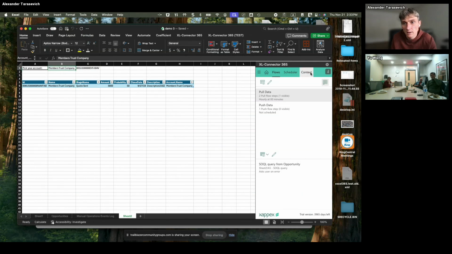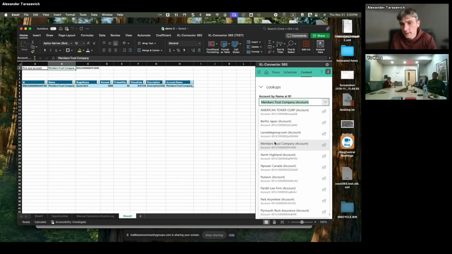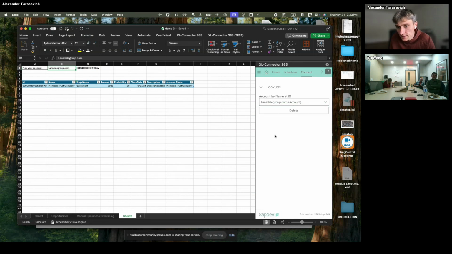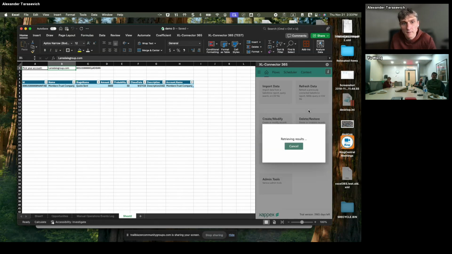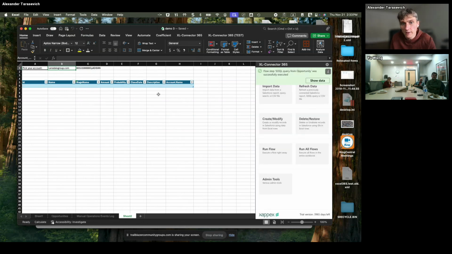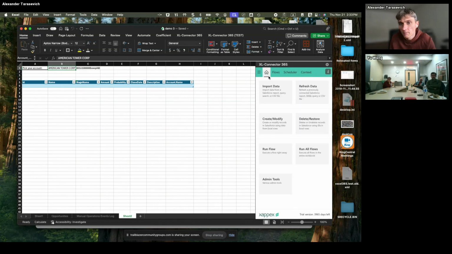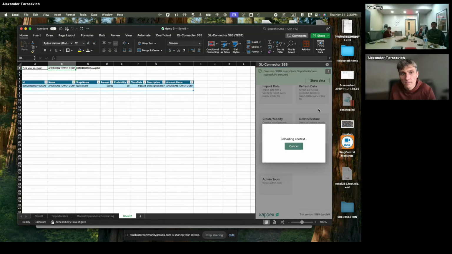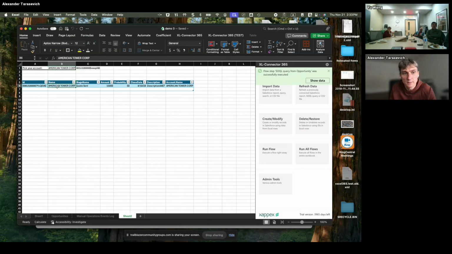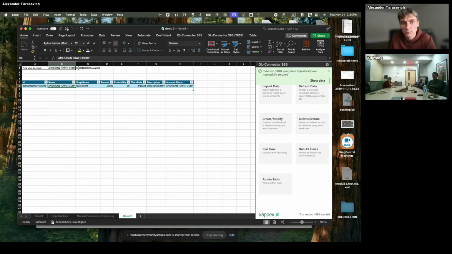I can come in here, go to context, and select a different one, like Lansdale group, for example. Click on refresh data, and they don't have anything. Okay, let's try something else. I was hoping they would. American Tower. There we go. And you can see now the account matches. So it basically pulls whatever I have here.